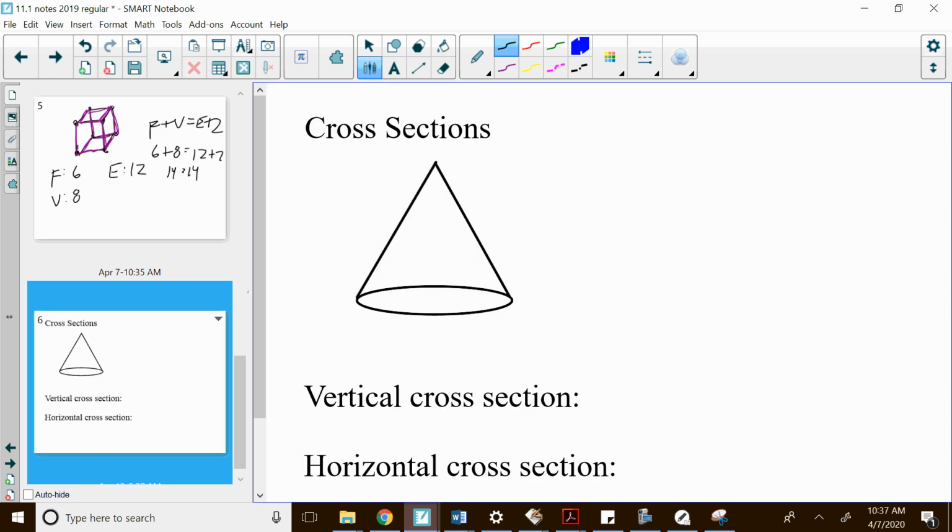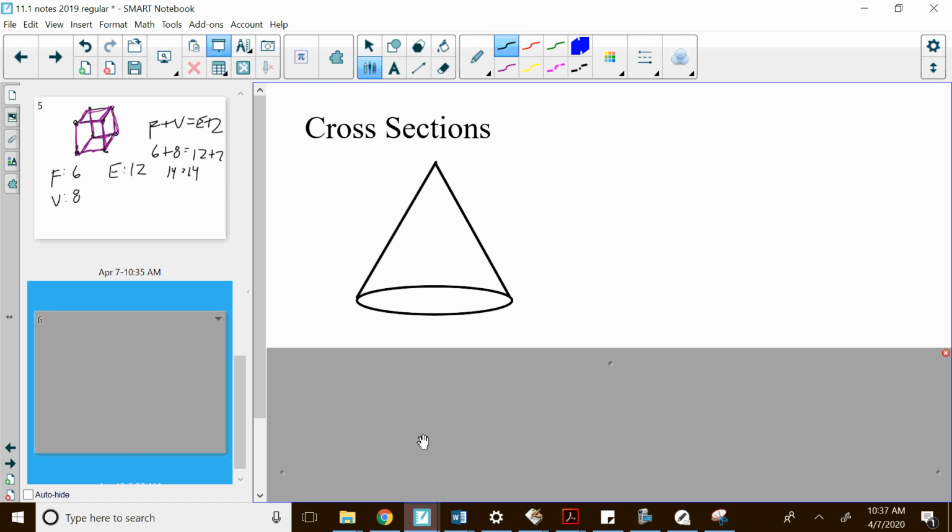Cross sections, write this down. You can even draw a cone to start with. Cross sections are basically cuts that we can make in a shape, revealing what shape gets created when we make a cut.